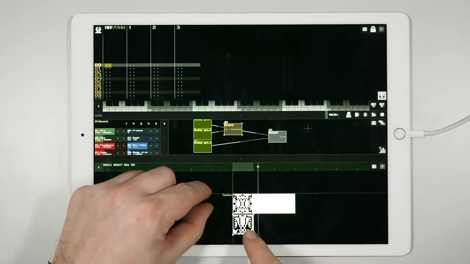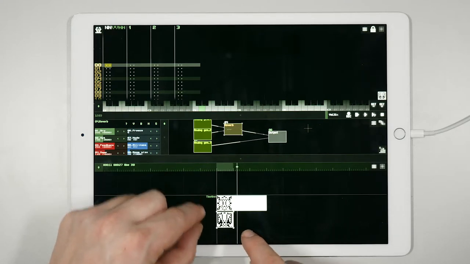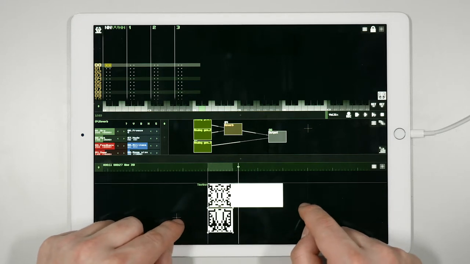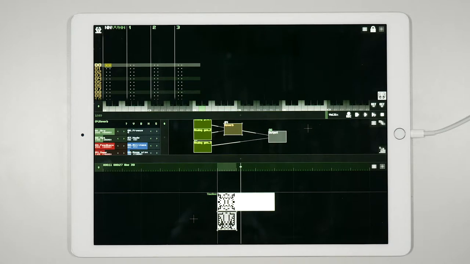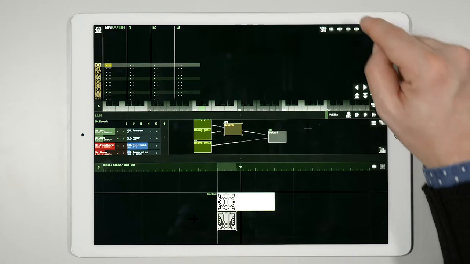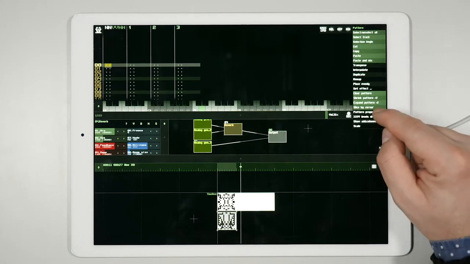Double-clicking on an empty portion of the timeline will create an empty pattern. Move it below the pattern we created before, and be sure to position it right at the beginning of the timeline. You can help yourself by zooming in on the screen using two fingers. In this way, the content of the two patterns will stay synchronized.